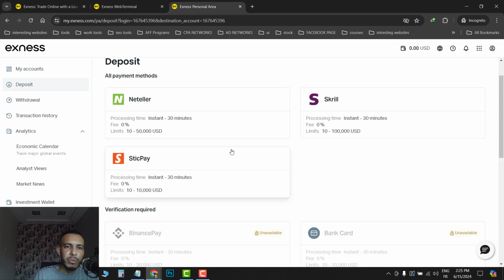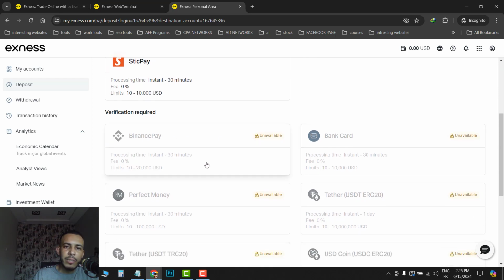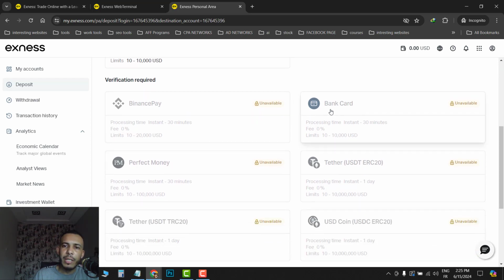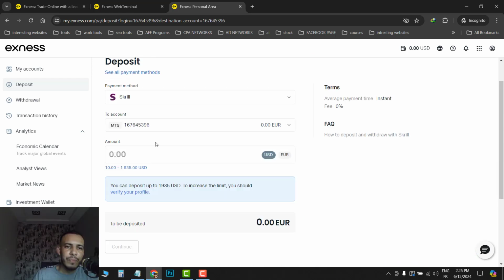Now you can choose between these payment methods. We have Skrill, Neteller, and StickPay. And if your account is verified with your ID, you can add other payment methods like bank card and USDT and others. Then after that, choose it.